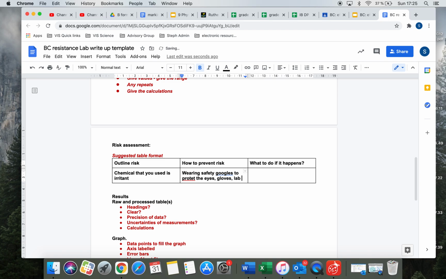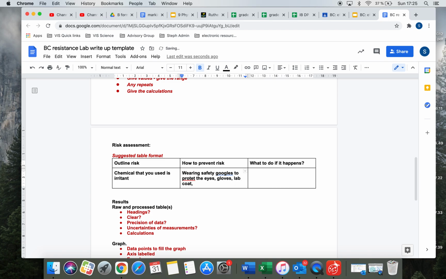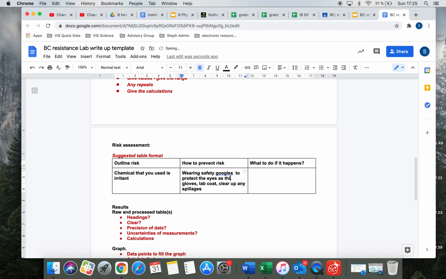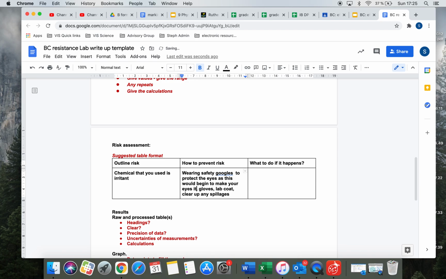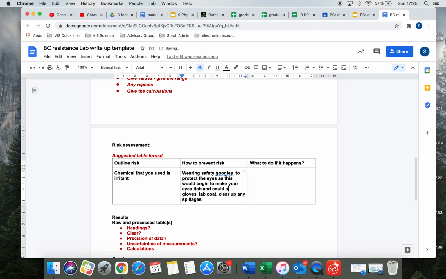You might be wearing gloves. You might be wearing a lab coat. You will also make sure that you clear up any spillages. Okay, so putting in all these details of how to prevent the risk. So what sort of things need to be done? Again, I would give some more detail here. So wearing safety goggles to protect the eyes as this would begin to make your eyes itch and could affect your vision. Also things like washing hands.